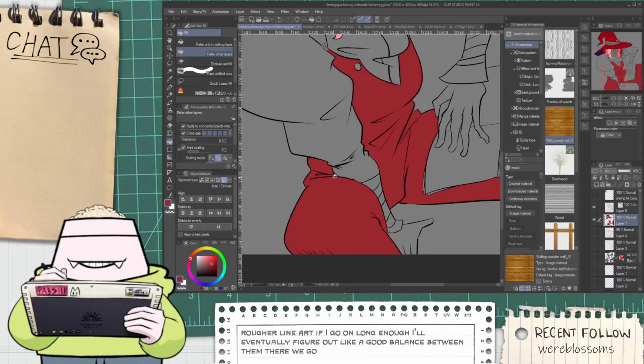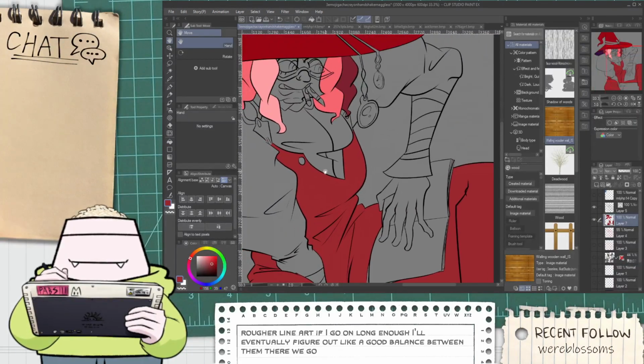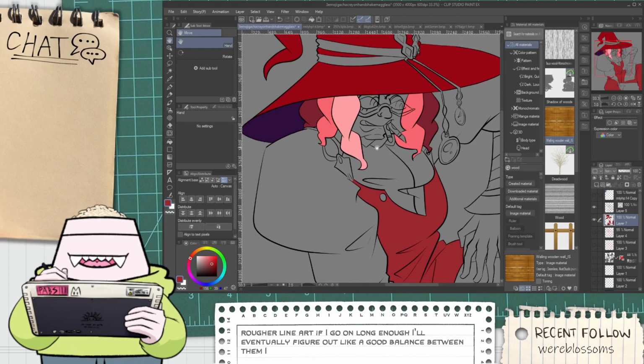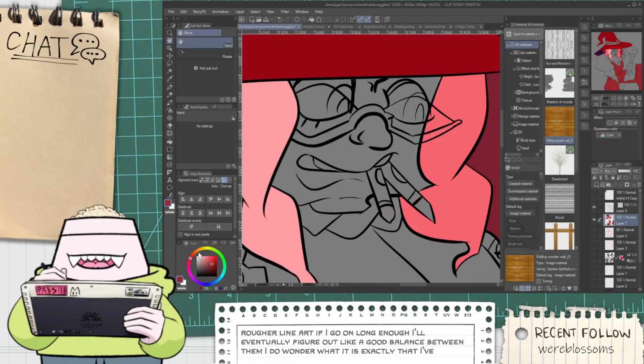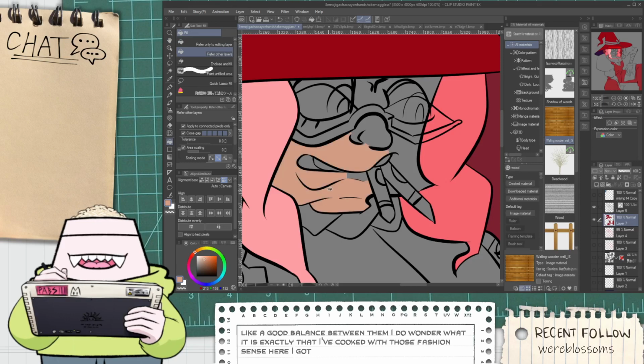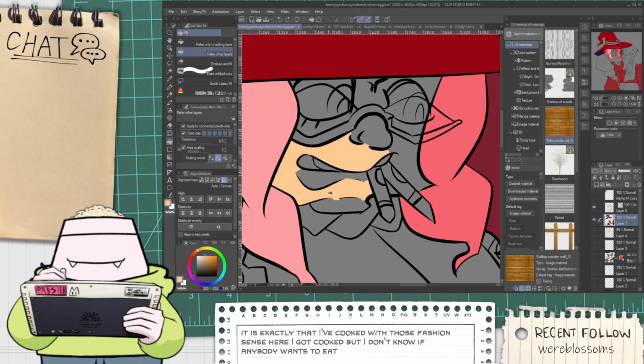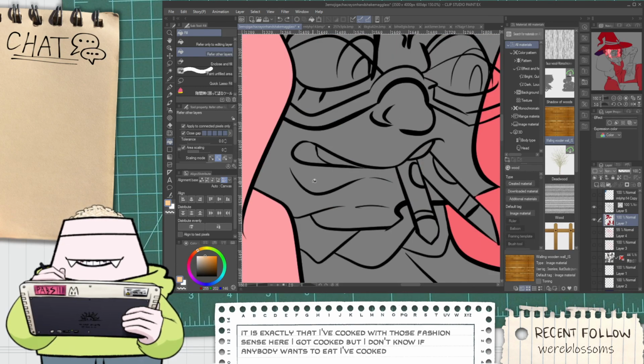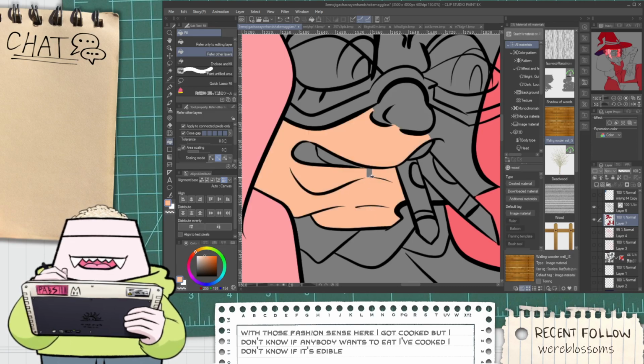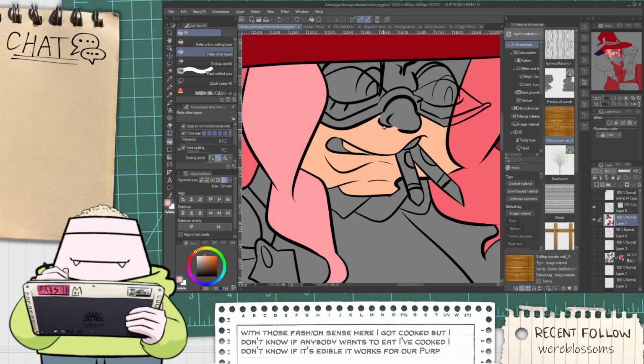There we go, red coveralls. I do wonder what it is exactly that I've cooked with this fashion sense here. Like, I've cooked, but I don't know if anybody wants to eat. I've cooked, but I don't know if it's edible. I think it works for our purposes, though. That's good enough.